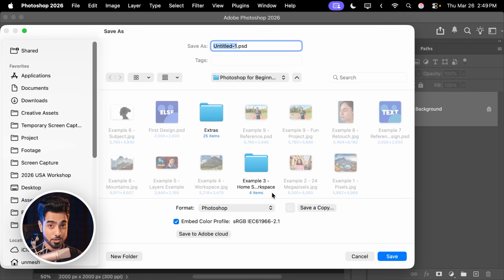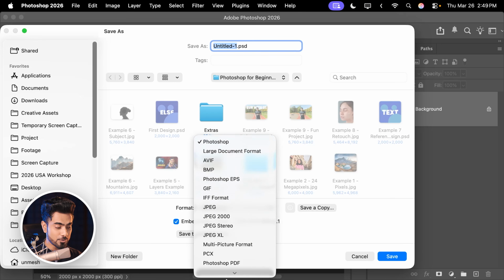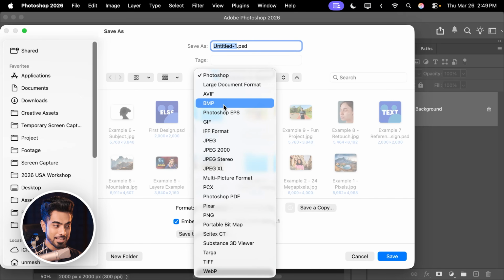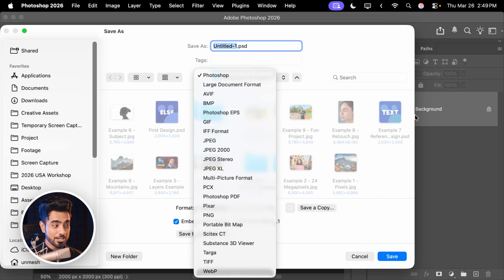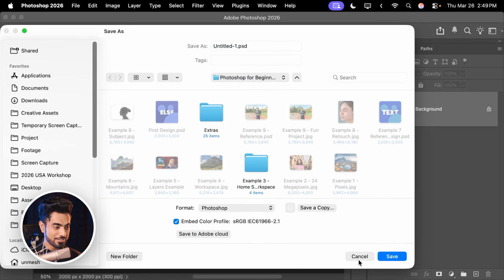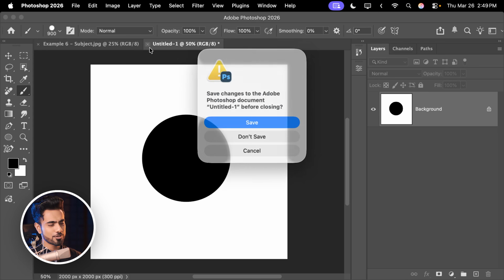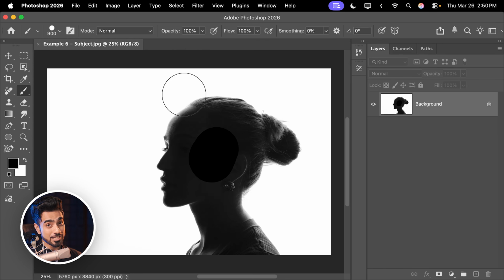So this dialog box shows up, but this time there's a difference. You would notice that in the format, you have so many options. And the reason you have that many options is because there is just one layer. You don't have to have a format that supports layers. You see the difference? Let's cancel for now. Let's not overcomplicate things. Let's go back to how it was.